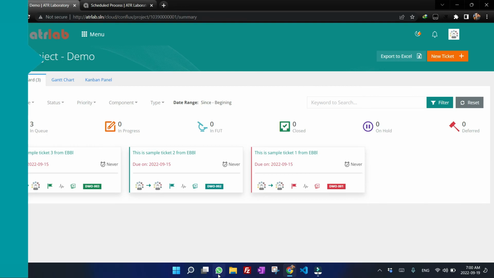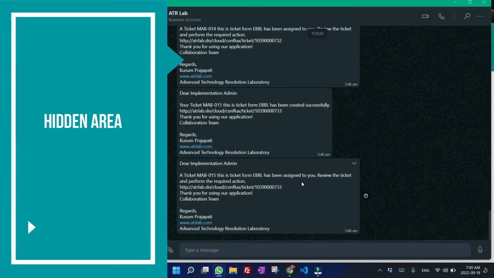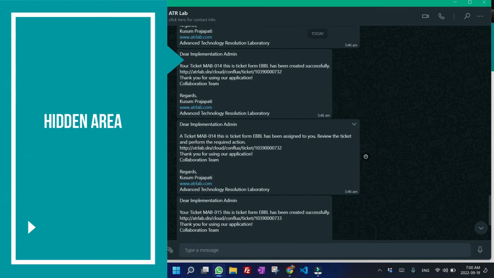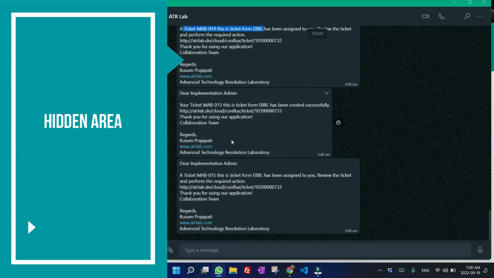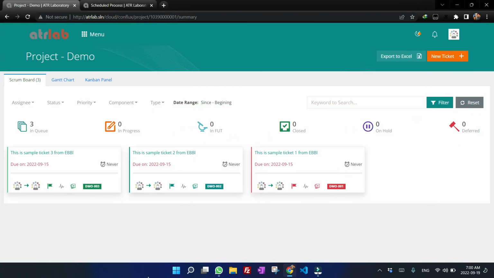And you can see here under the WhatsApp channel all the notifications I have received. Basically, tickets are created. You can see the ticket is created from the EBBL and has been assigned to you. So the information will be sent through email also, and this channel also. So this is how we can import tickets under any project.